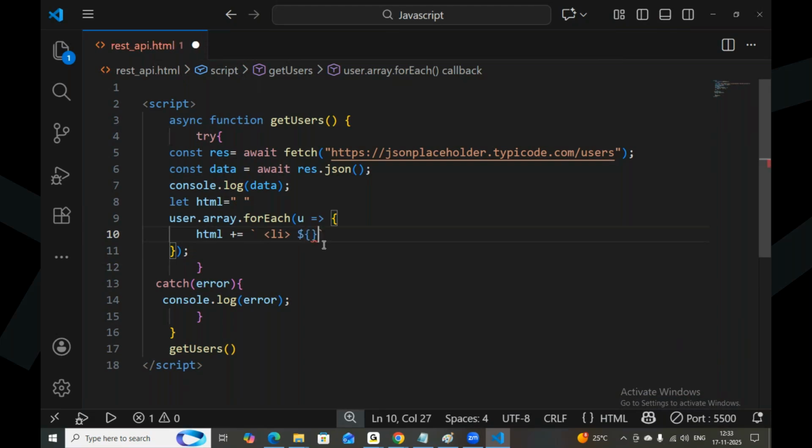And inside this expression, I will call the u dot name. That is better. u dot name and email ID also I want to see, expression again and email u dot email. Okay, that's all done, and I need to close the list object. This is a better way to print the data kind of things.